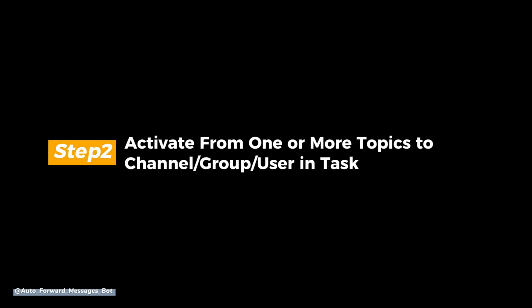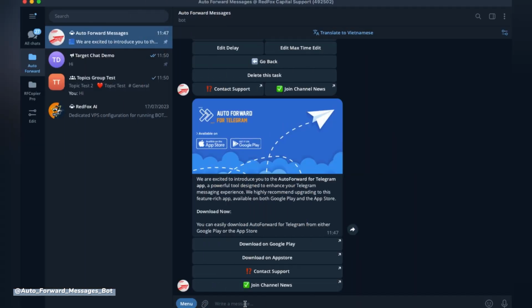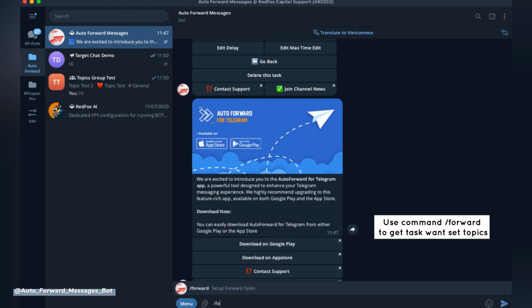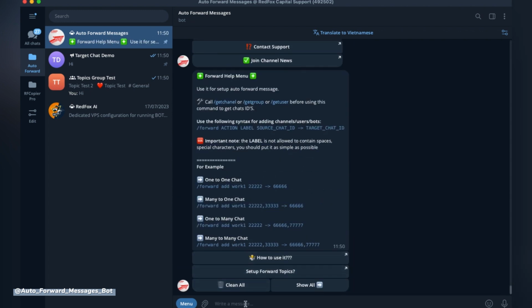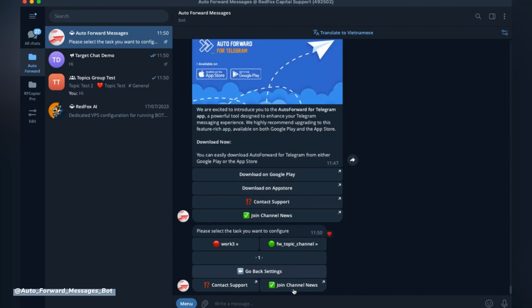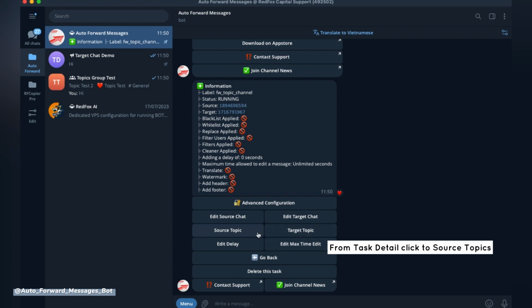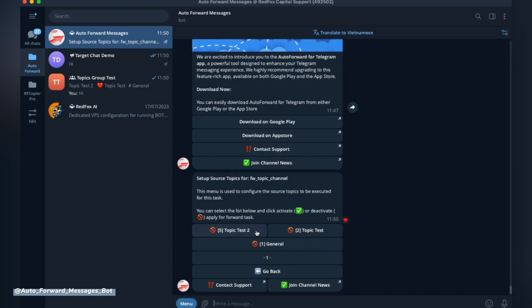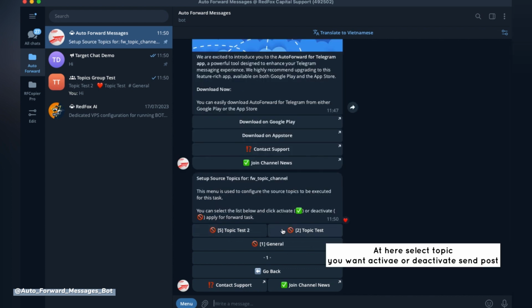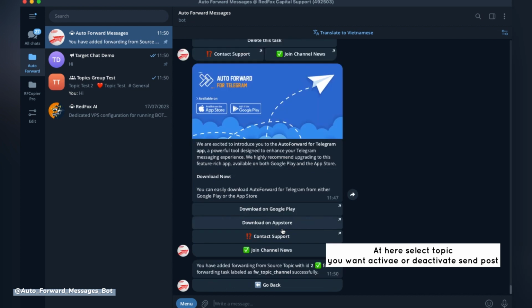Activate forwarding from a channel, group, or user to one or more topics in task number 2. Use the command forward to get task 1 set topics. From the task detail, click source topics. Here, select the topic you want to activate or deactivate for sending posts.